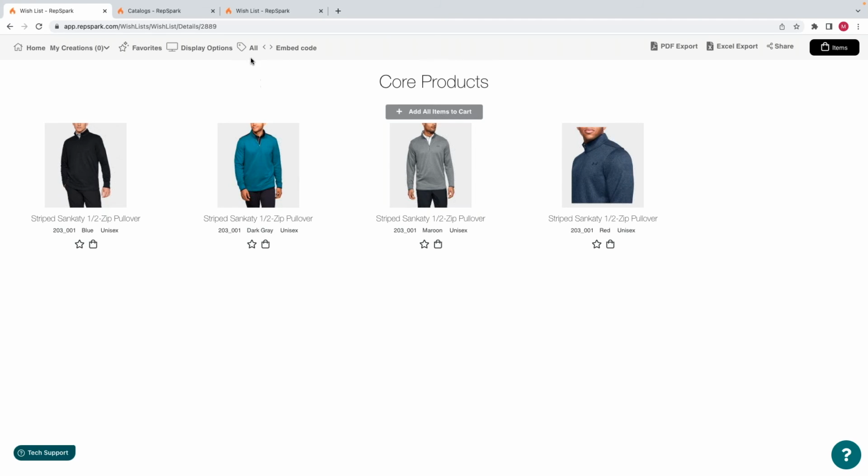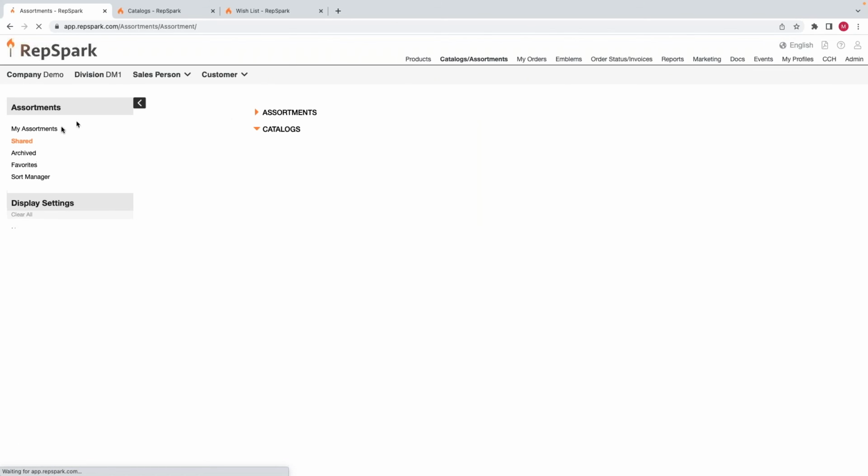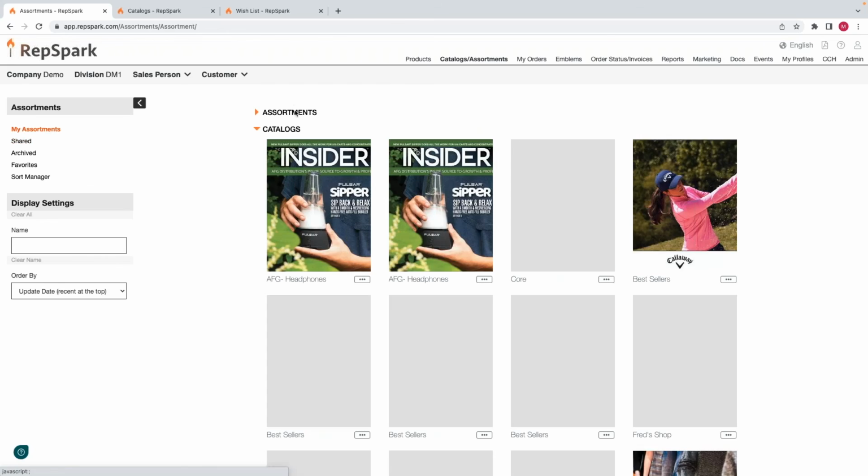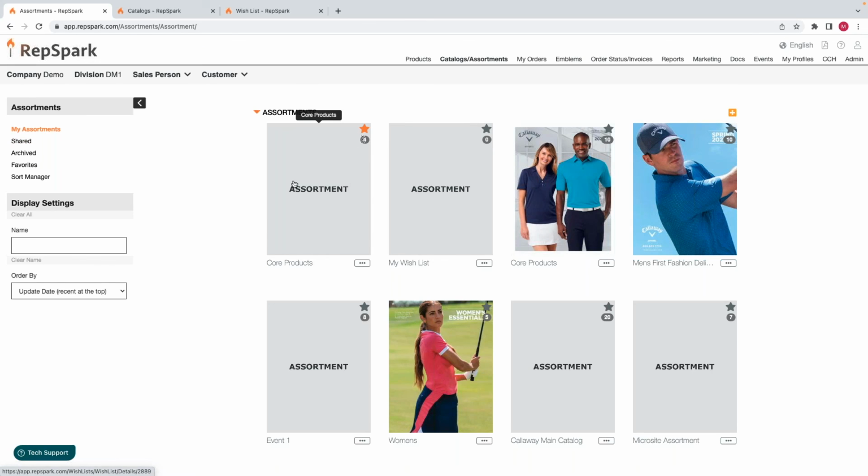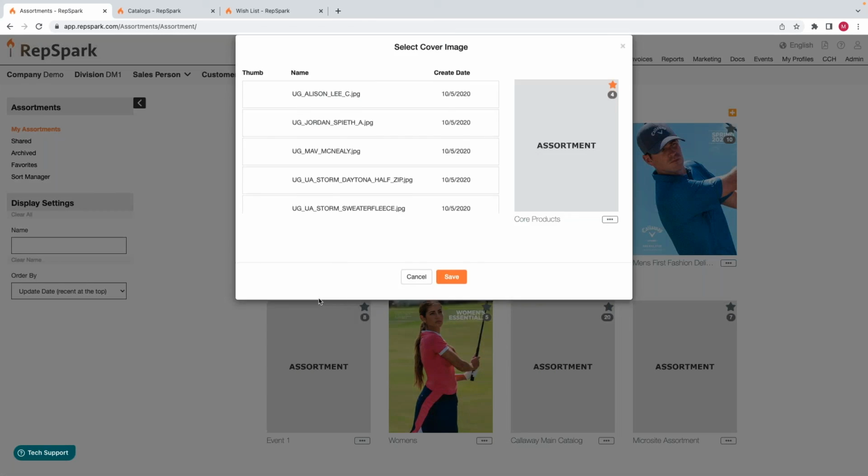Really quick, I want to cover how to add a cover to this, and then we're going to walk into how to go that one more level and create a custom line sheet. But if I go back into my area where I have all my assortments, so these are the same four core product assortment, if you go to this three dot area, you can actually set a cover on it.